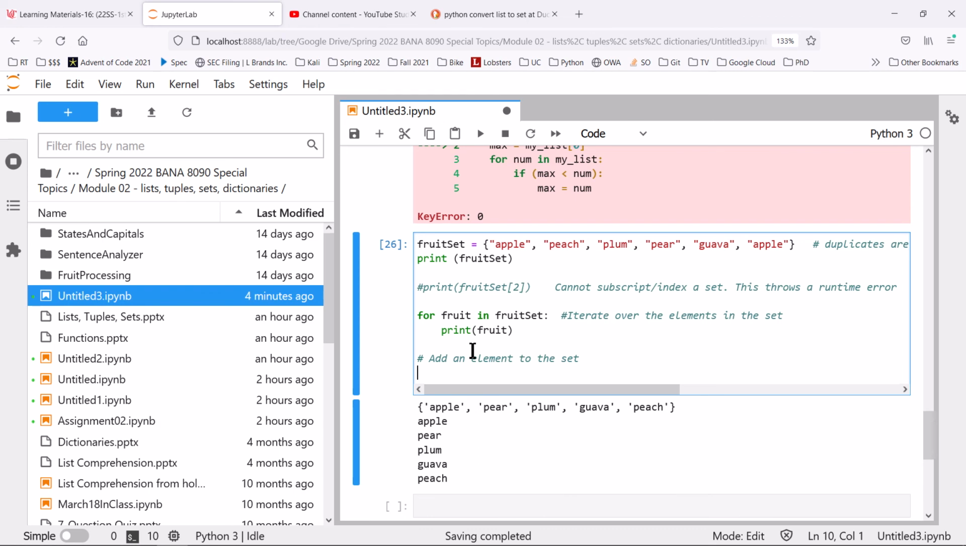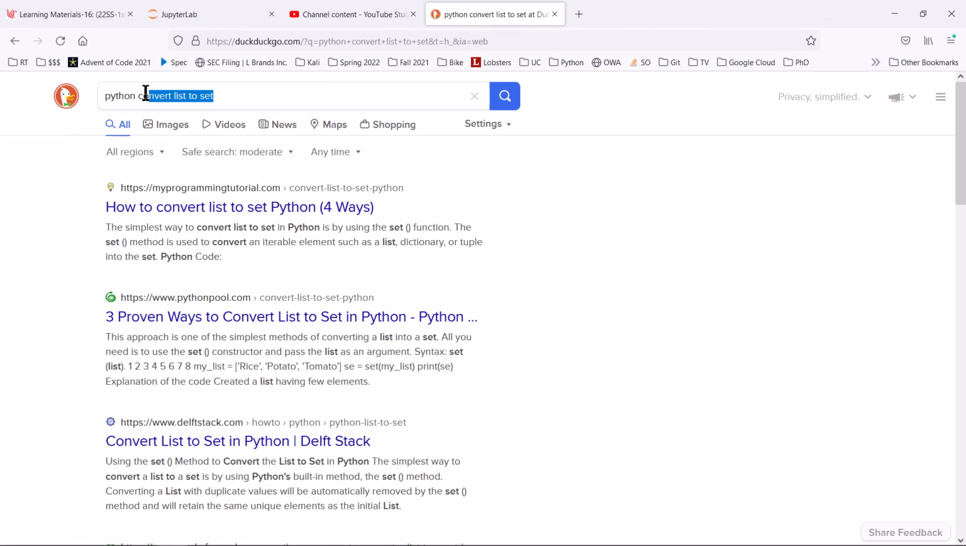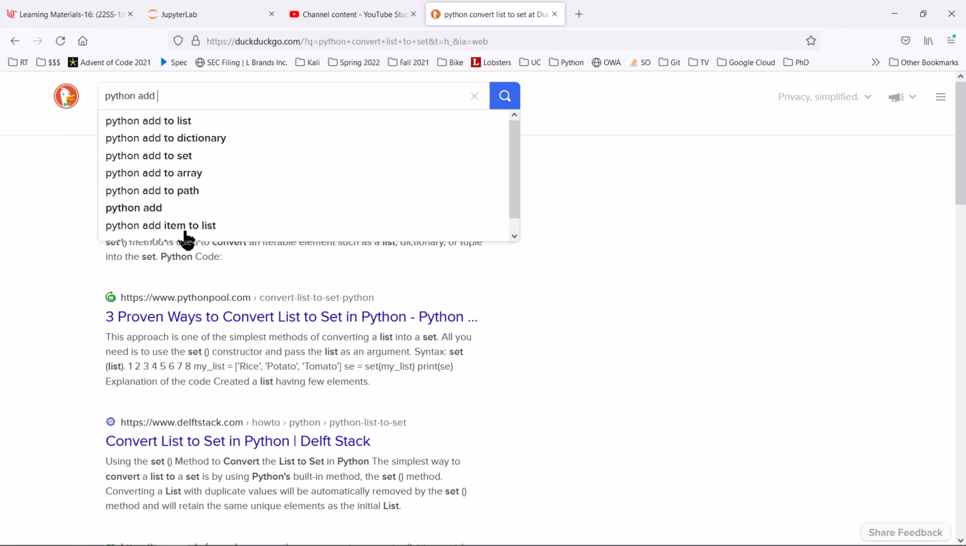Let's go back and do another search. I know I need a set with another element in it. I realize there's another fruit out there that's not in my list, my set, sorry. And I will say Python add element to set. Comes up pretty quickly.